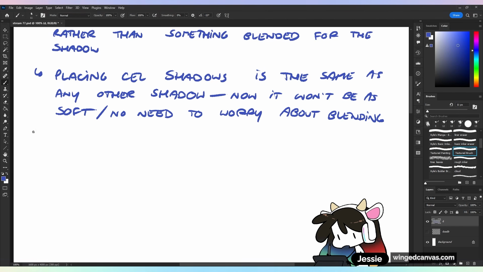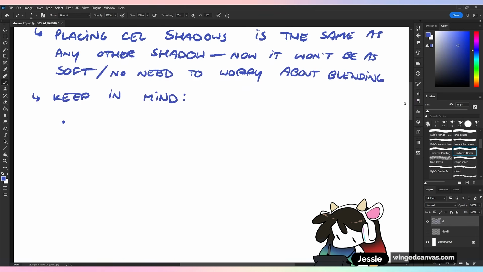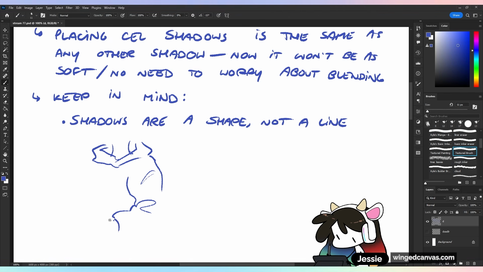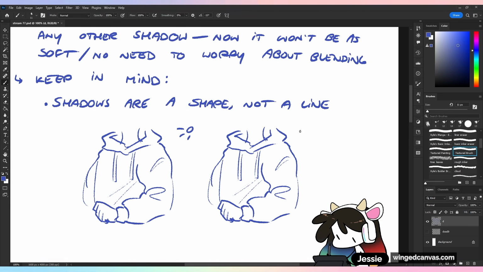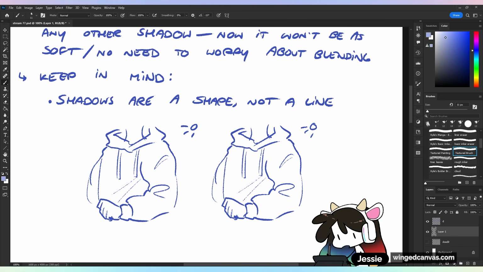So instead, let me tell you some things to keep in mind when you're shading with cels, which can also be applied to regular soft shading as well. Keep in mind, shadows are a shape, not a line. Let's say that we've got our light source coming from up here. The biggest mistake that I will always see is if people do this kind of magic, right?